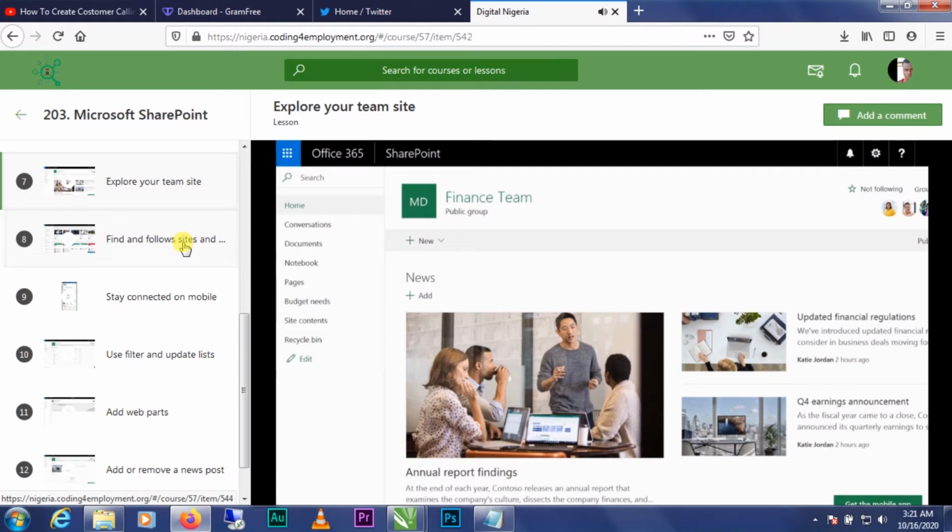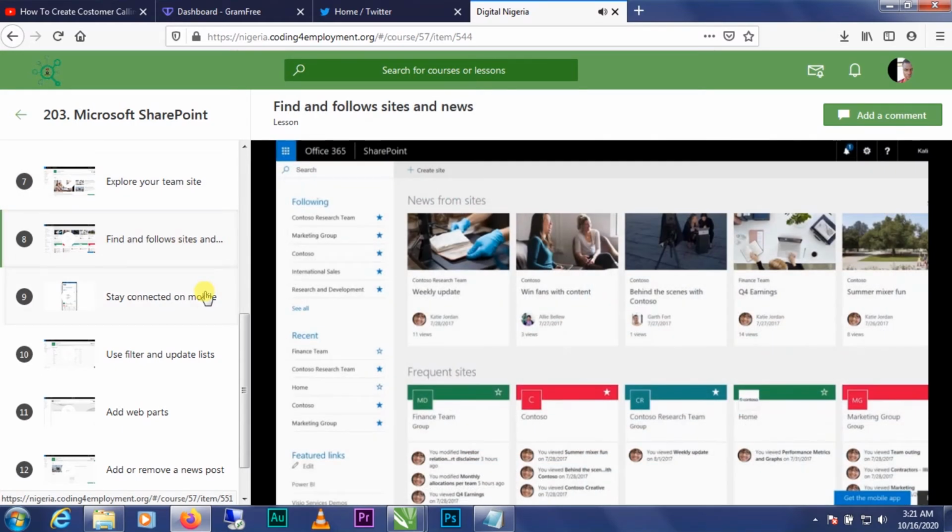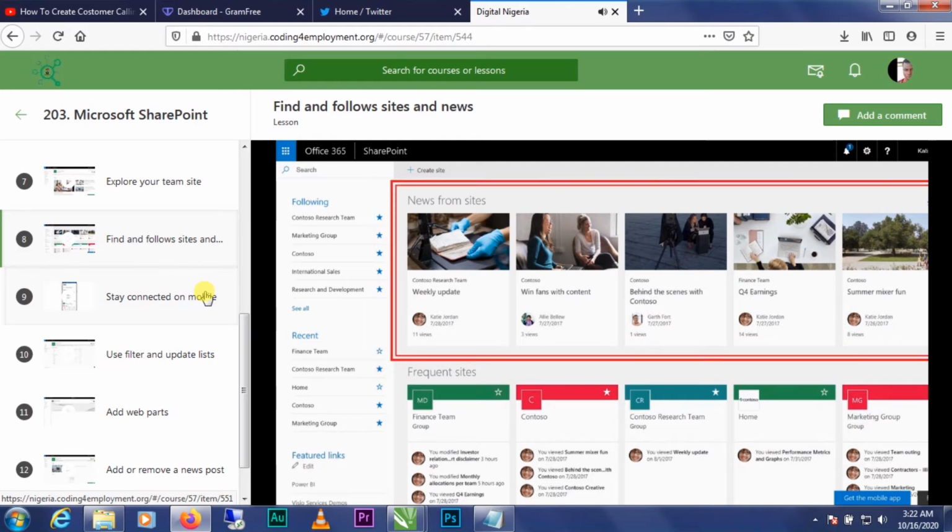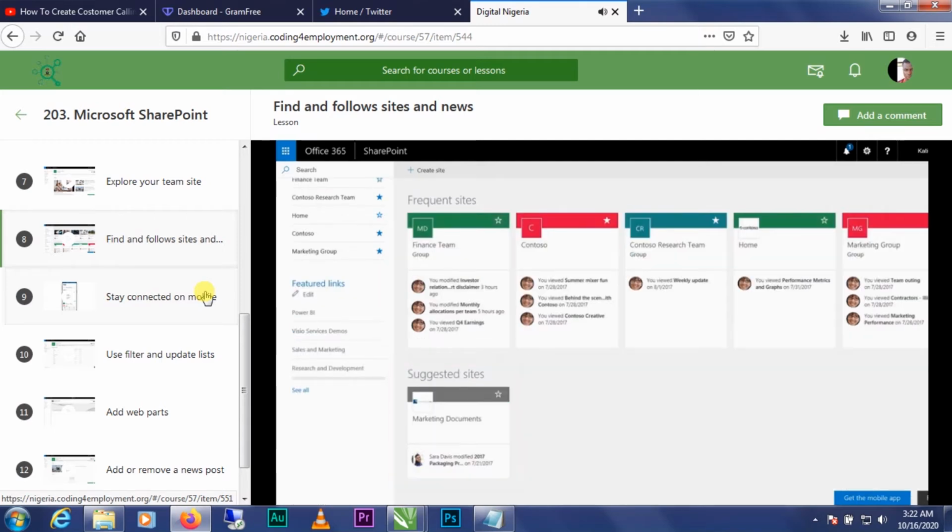And if you need to manage your site, select Pages or Site Contents. The SharePoint homepage is your place to find SharePoint sites and portals, read news, or look up content. News from Sites highlights updates from sites you follow or visit often. Frequent Sites shows sites you like to go to and recent activity, like when you last viewed something. Suggested Sites appear based on recent searches you've done and recommendations from the Microsoft Graph.